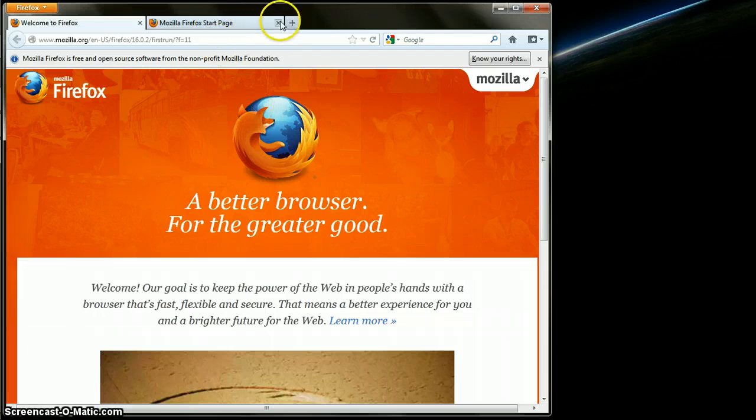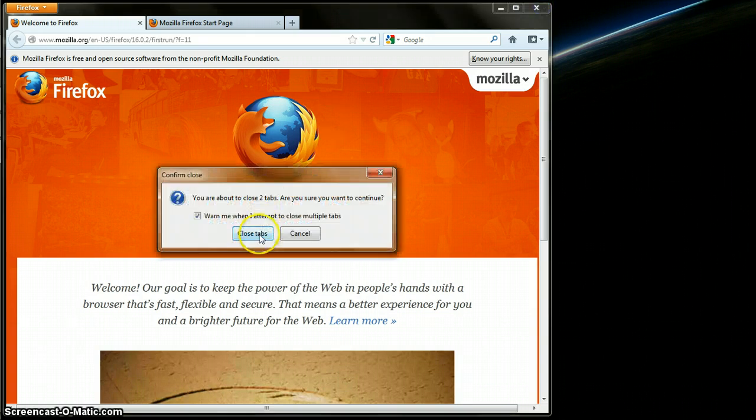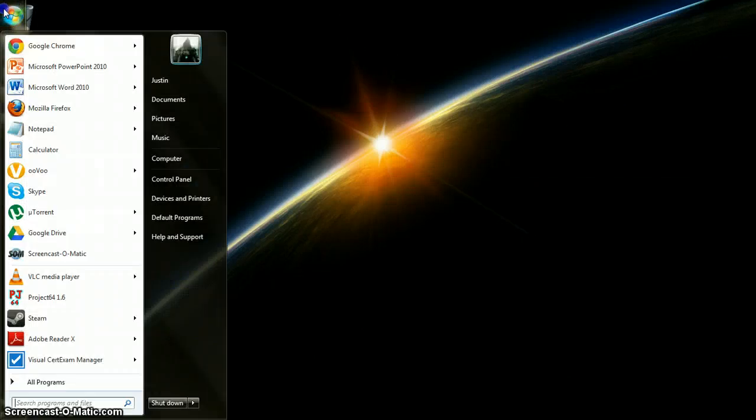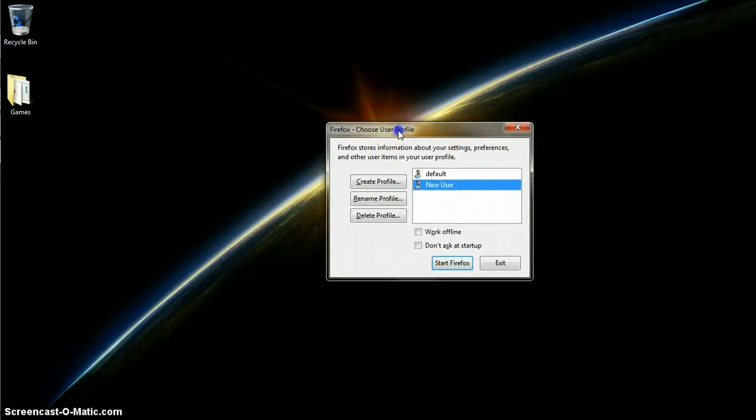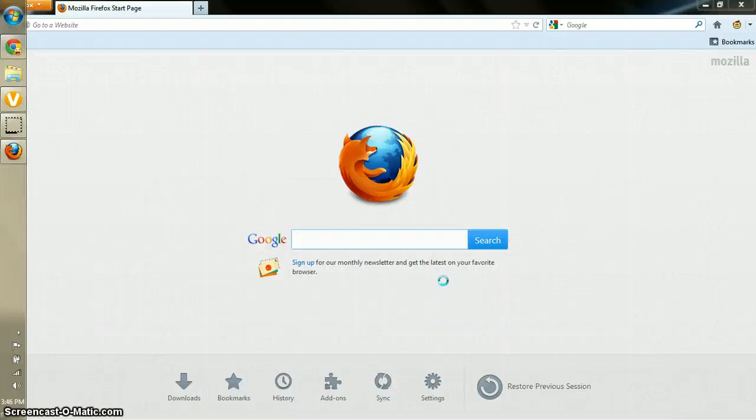And then we've got these two default pages. Now that we uncheck that don't ask at startup for the profile manager, what can happen is whenever we start up our computer and we go and we select Firefox, Firefox is going to pop up with this window every single time, and it's going to ask us, which profile do you want to use? And you select any profile that you want, and you can start Firefox, and Firefox will start right back up right as you left it under that profile.